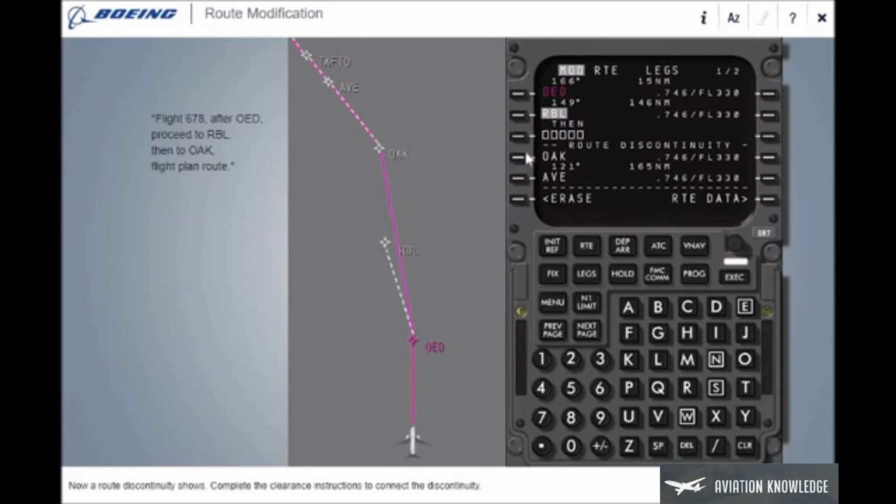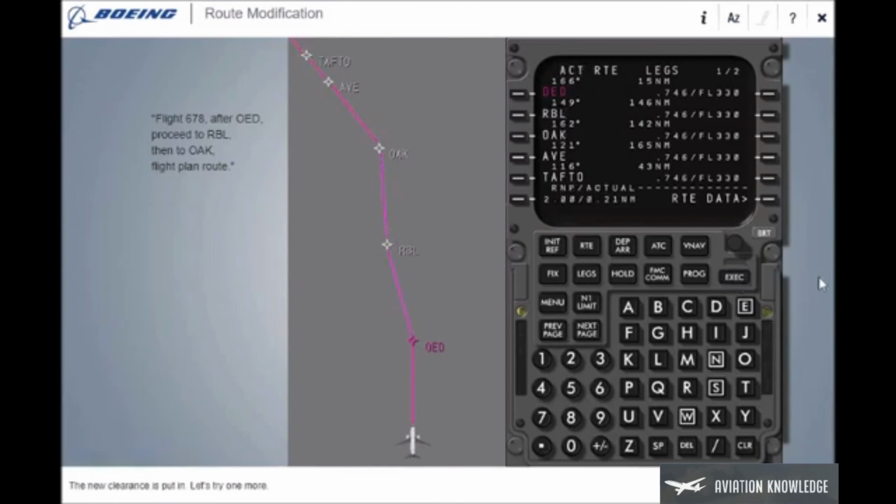Now a route discontinuity shows. Complete the clearance instructions to connect the discontinuity. Execute the modification. The new clearance is put in. Let's try one more.